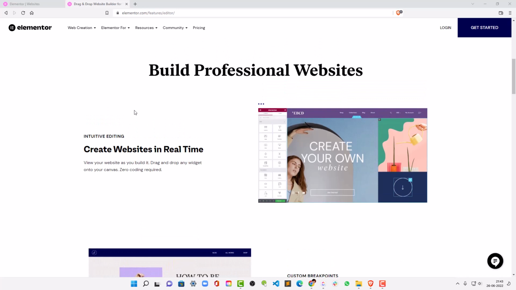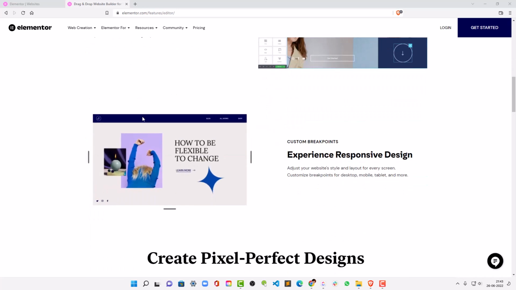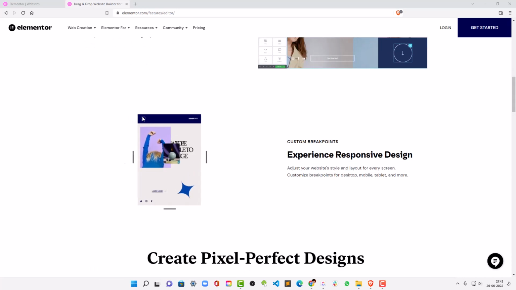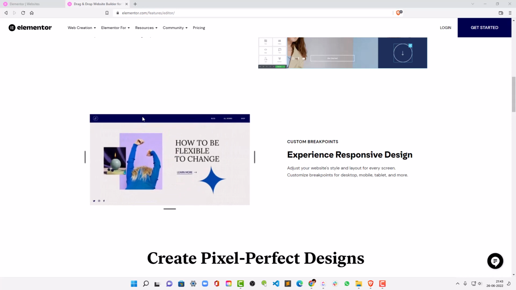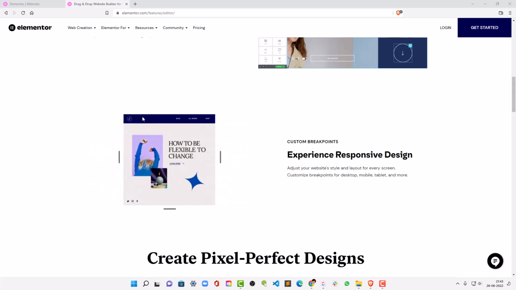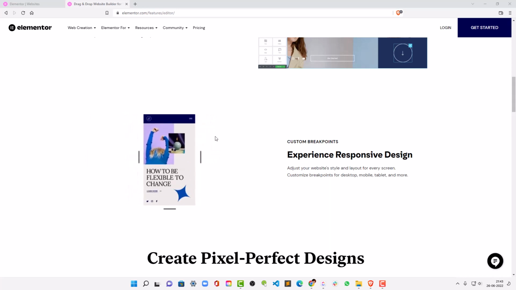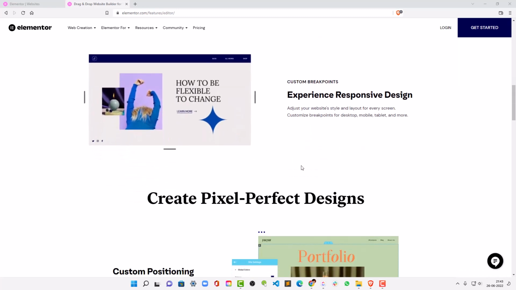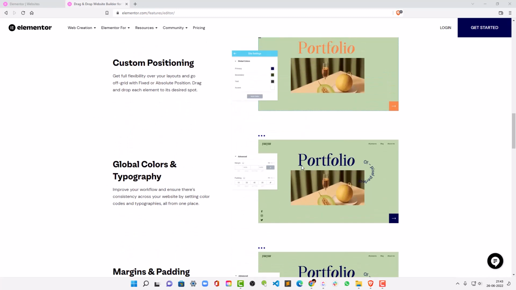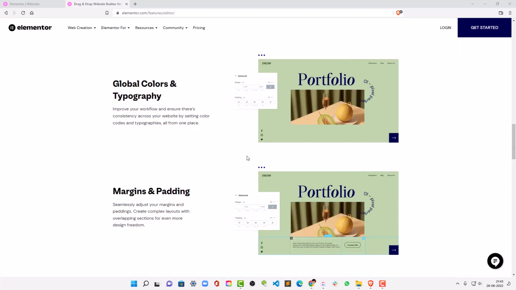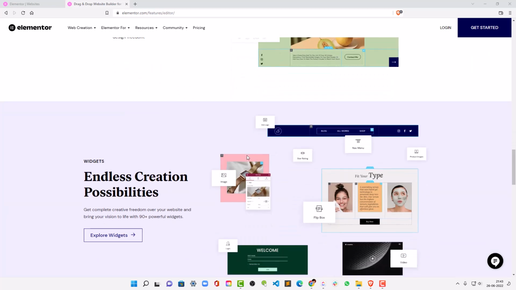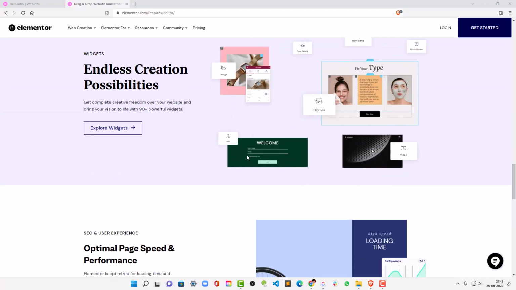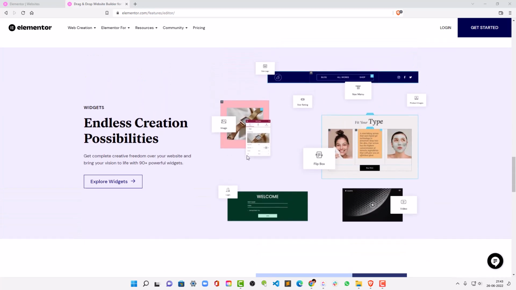And this helps you to build some professional websites in real time, and you can experience the responsive design. As I talked about, there are multiple breakpoints that you can utilize: desktop, mobile, and tablet. You can easily customize designs for all of the breakpoints, and there are some custom positioning options available. You can set global colors and typography. You can set margin and padding very easily, and there are endless creation possibilities with Elementor.